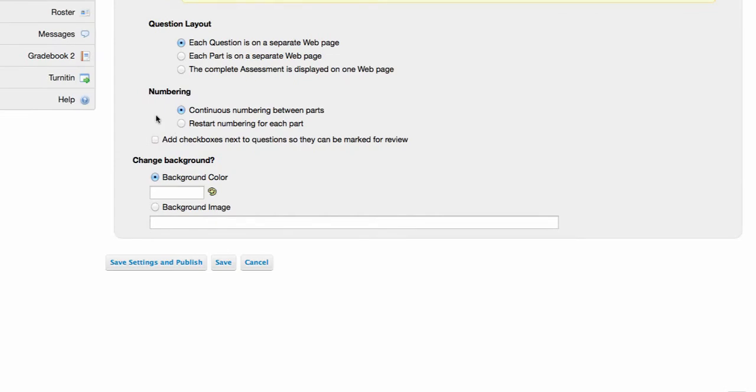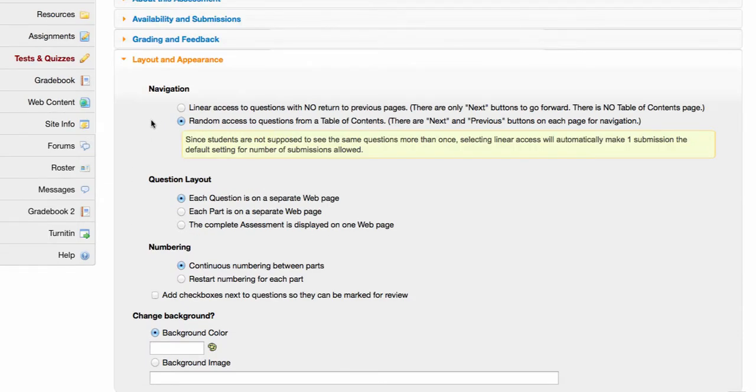Finally, we'll look at the layout. Navigation is important. Do you want the students to go through the exam only one time without being able to back up? If so, you'll have linear access with no return to previous pages. Otherwise, you can choose random access where they can move back and forth. There are next and previous buttons on each page.